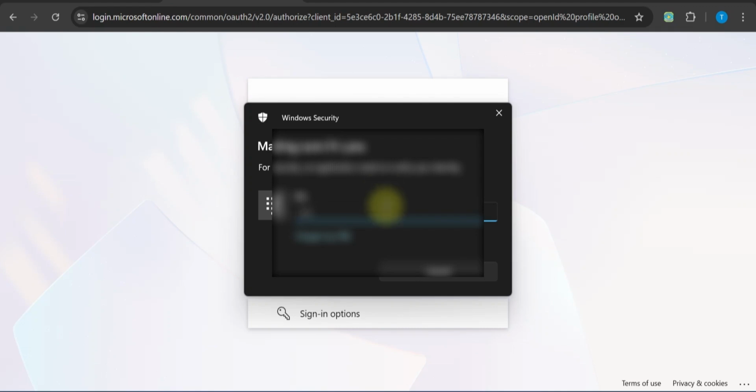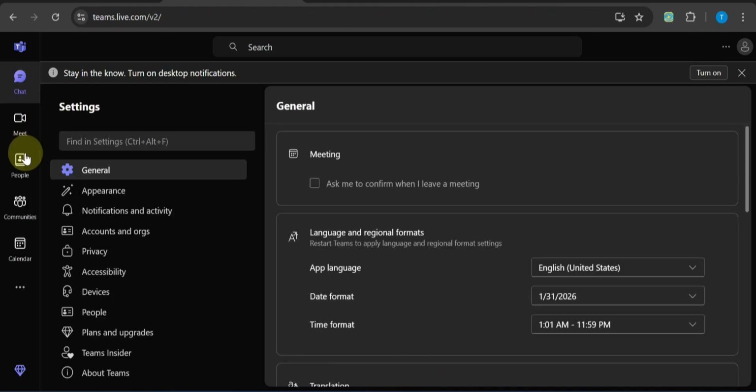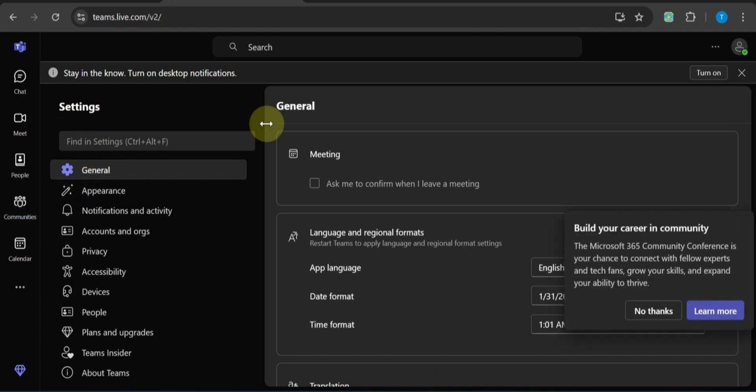After signing in, you will arrive at the home screen. Here, you can view your recent chats, meetings, and channels. Take a moment to make sure everything has loaded correctly.